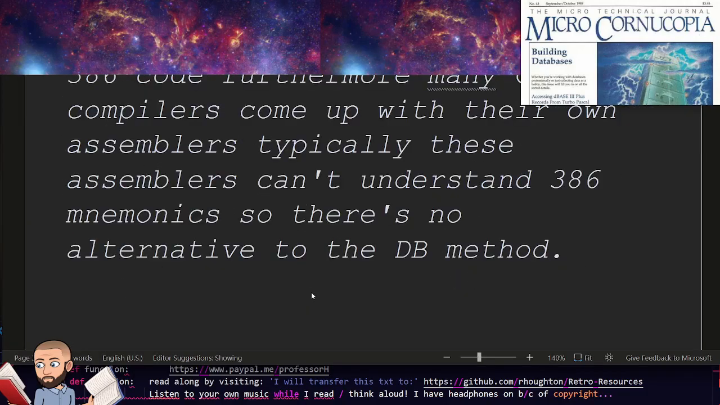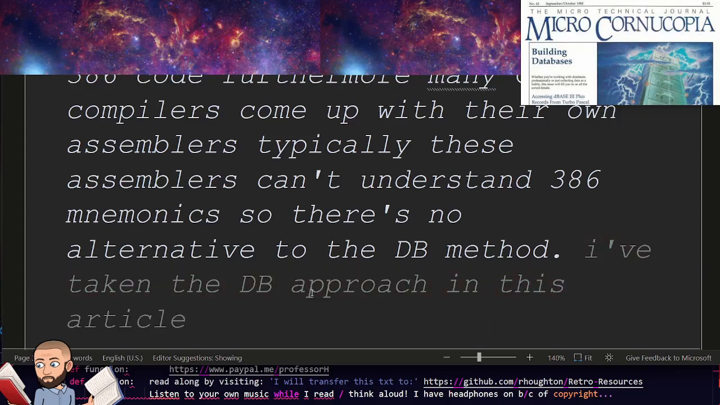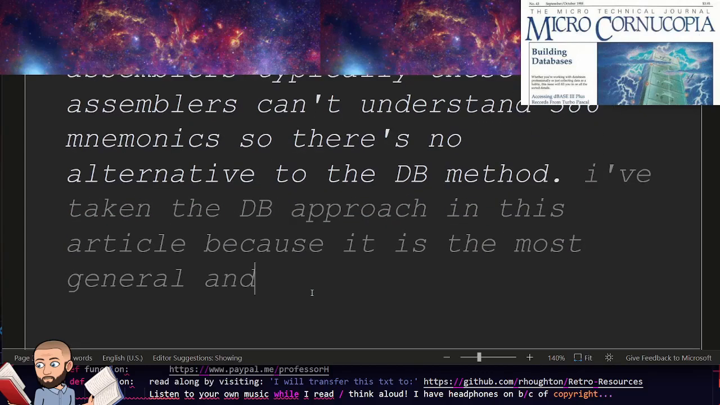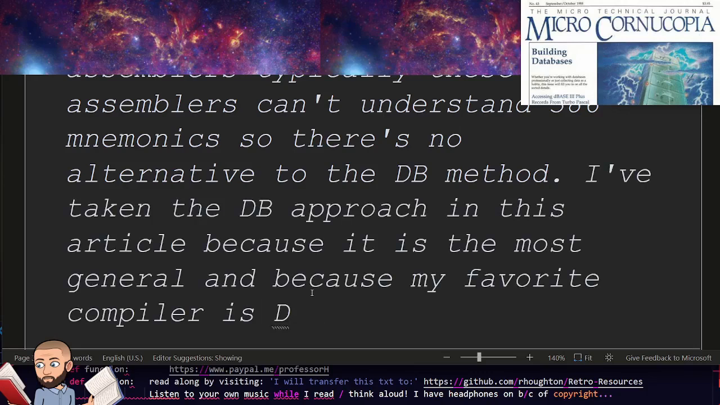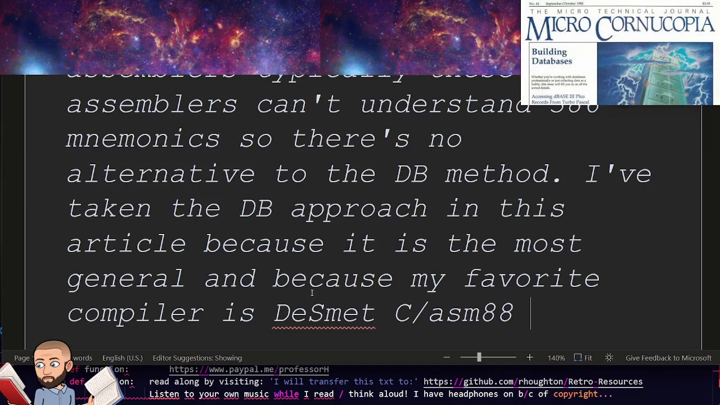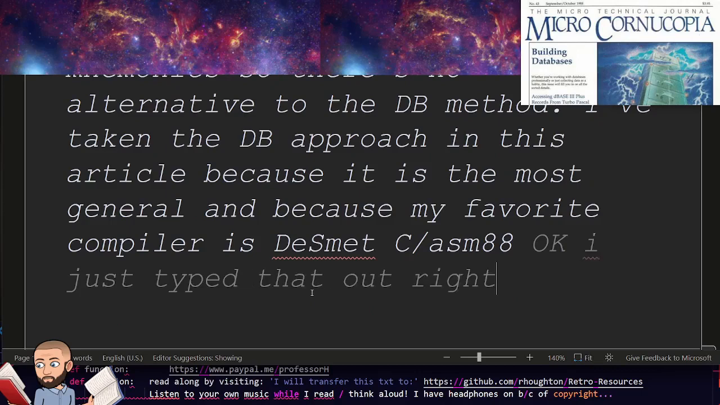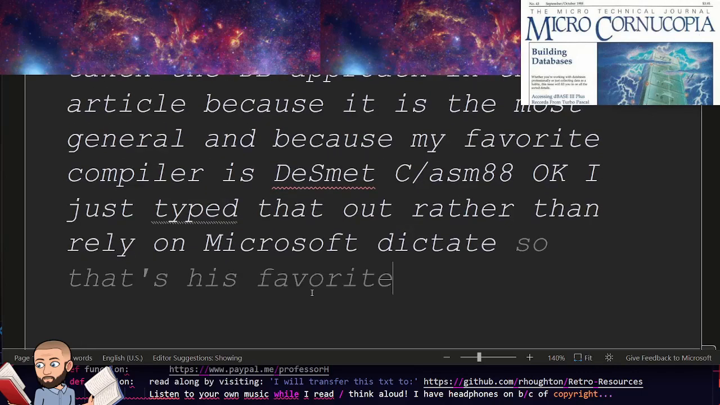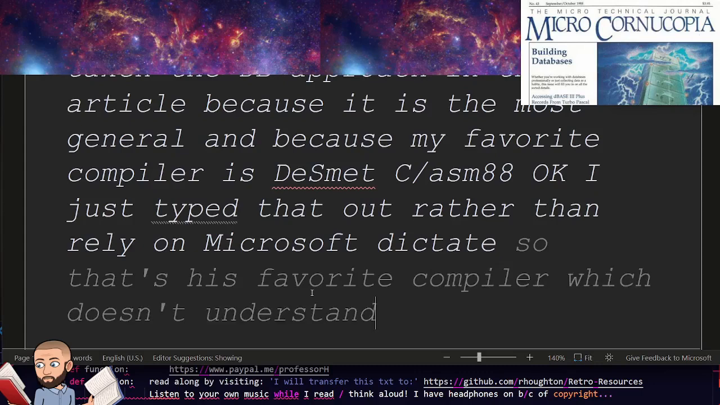I've taken the DB approach in this article because it is the most general, and because my favorite compiler is DESMET. Okay, I just typed that out rather than rely on Microsoft Dictate. So that's his favorite compiler, which doesn't understand 386 mnemonics.